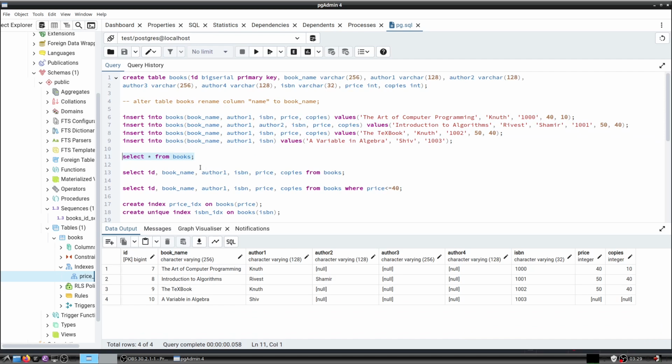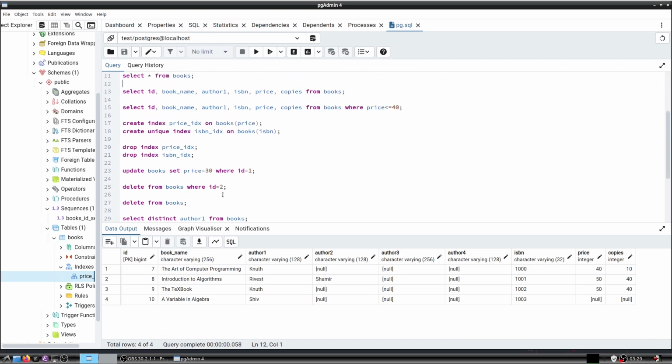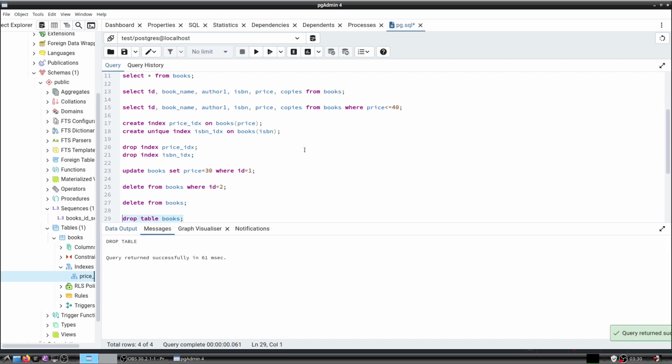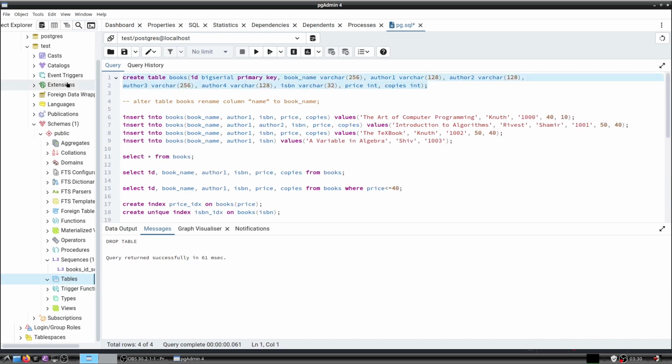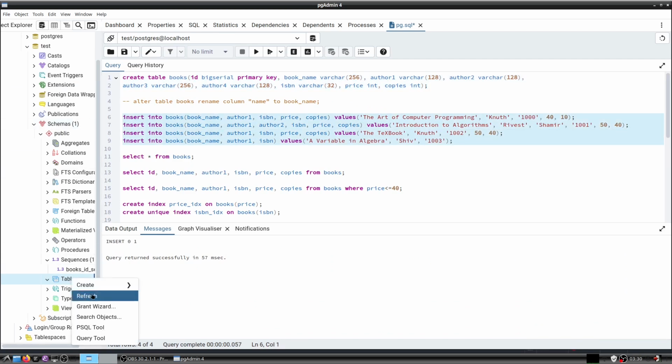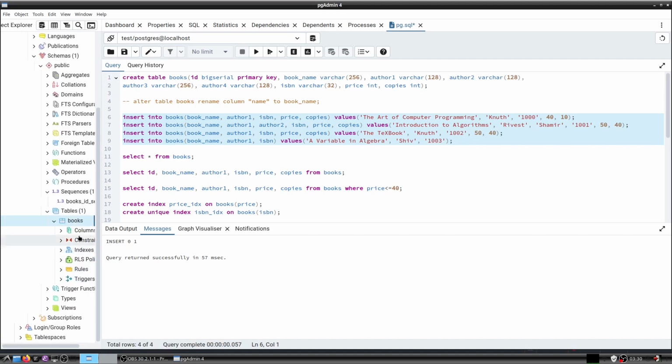Now, if you want to delete the table itself, a better way is to call drop table books. This will delete your entire table. We'll run this and see. The table is gone. Now, if you refresh, there are no tables anymore. So we recreate the table again and we create the rows also. Now if we refresh this, we have books and we have our columns.